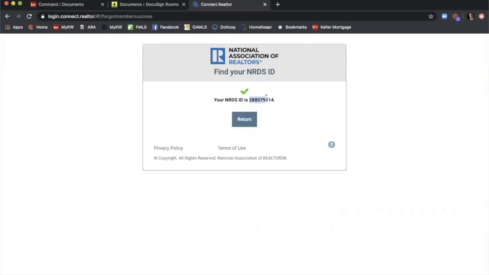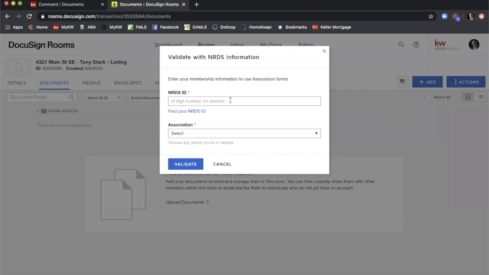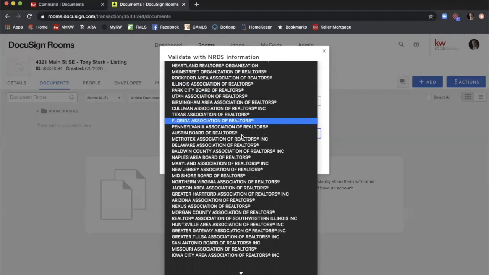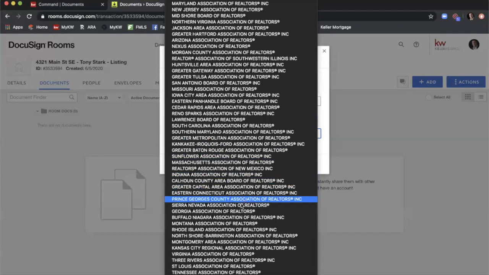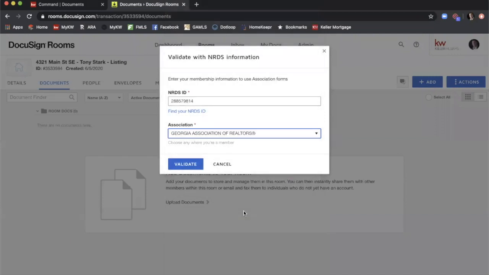So I'll just copy this, so control copy, close that window, paste that there. Now I need to select the association, so the Georgia Association of Realtors. So select this, and I'm going to scroll all the way to the bottom. And then the Georgia Association of Realtors is like 10 up from the bottom. They're not in alphabetical order, so I don't know why. So I just select Georgia Association of Realtors.